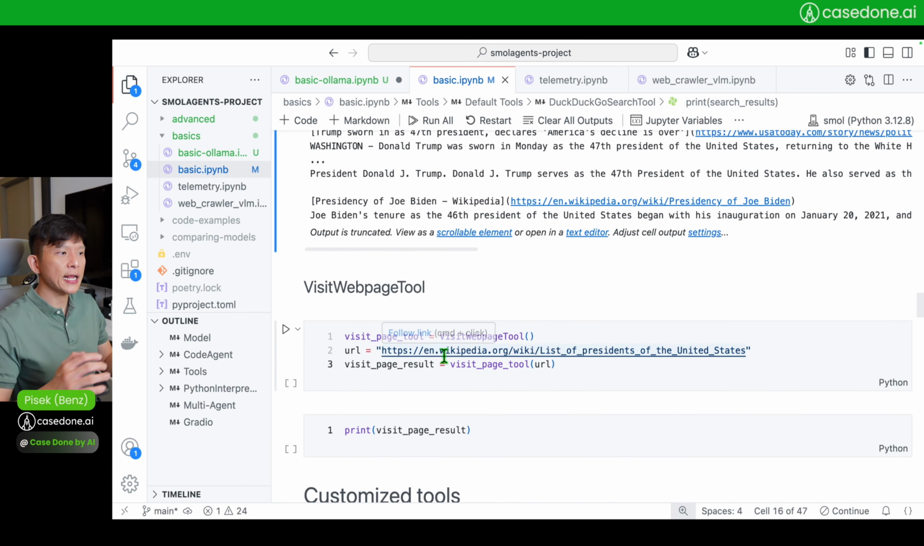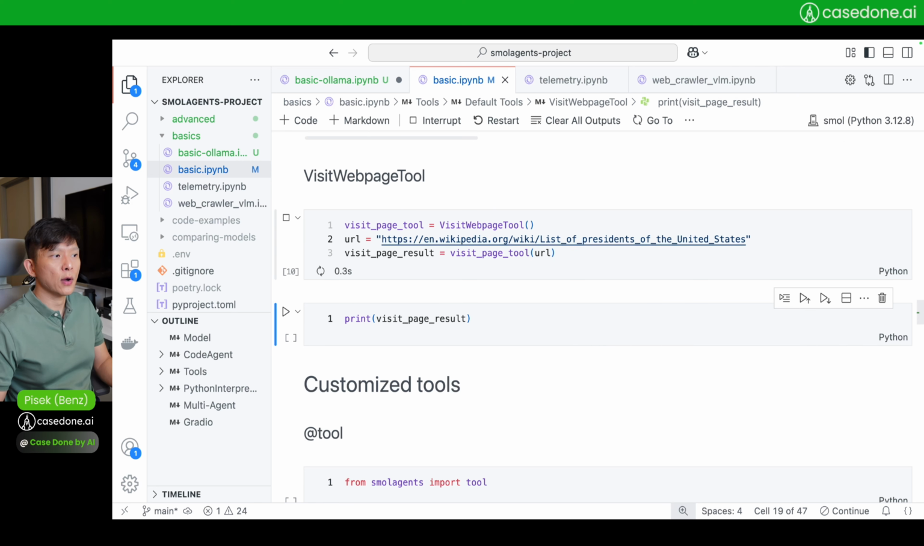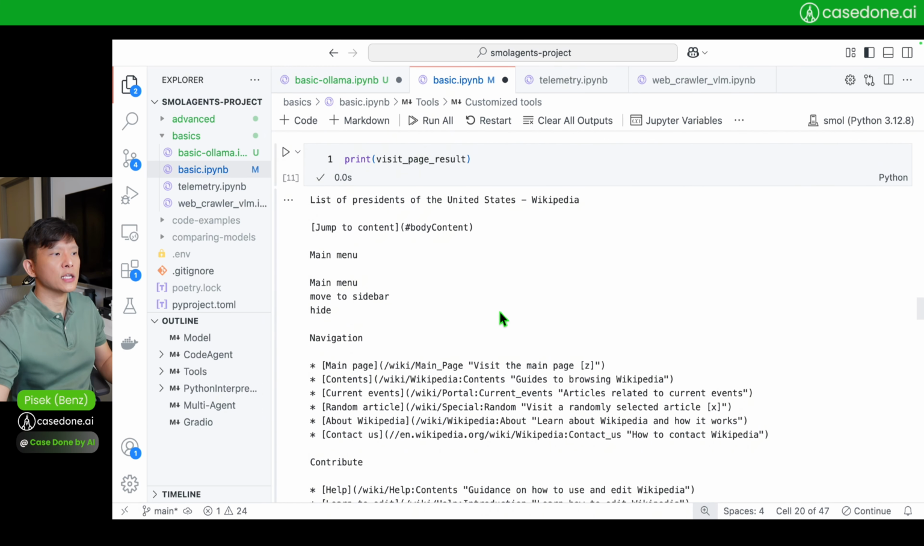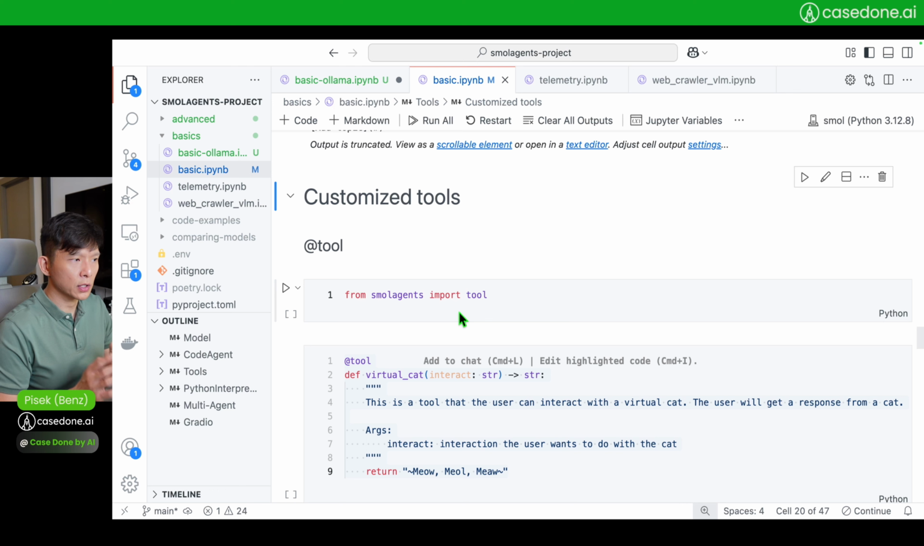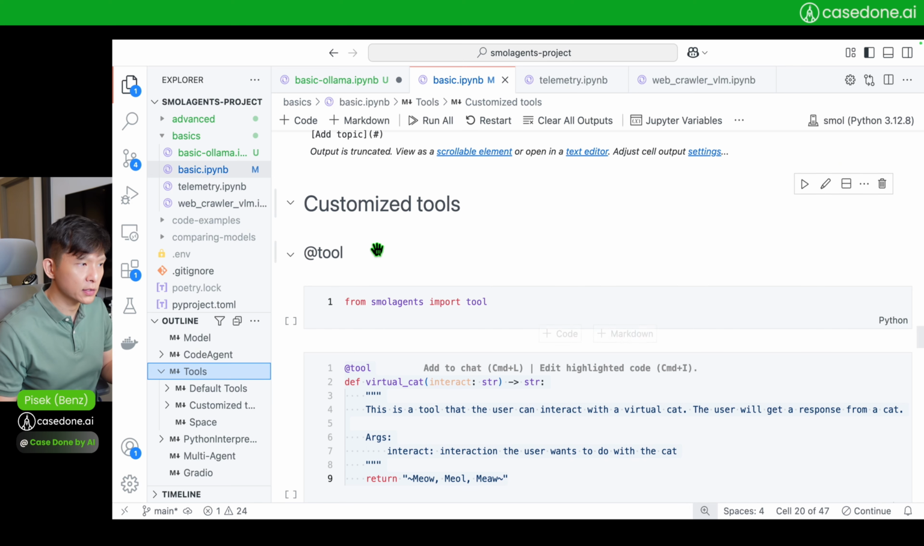All right, now the next tool is the visit page tool. This visit page tool will actually do web scraping using a request module, and it's going to extract the HTML content from that page. And these are the built-in tools. Now, for customized tools or custom tools, you can do it with the add decorator, or you can do it with subclassing. And we are going to take a look at both today.